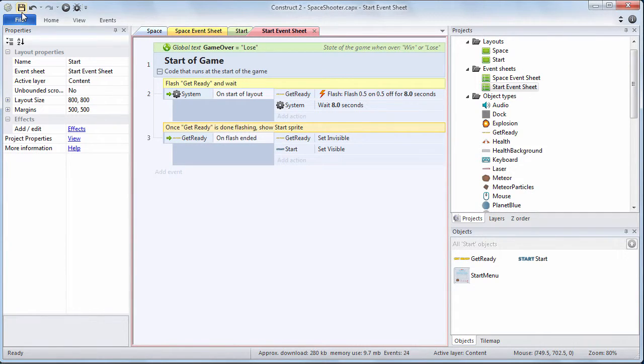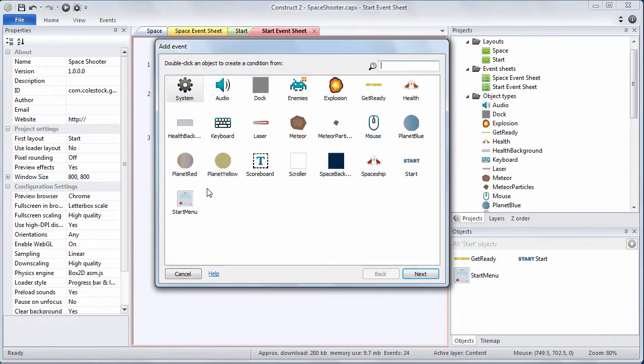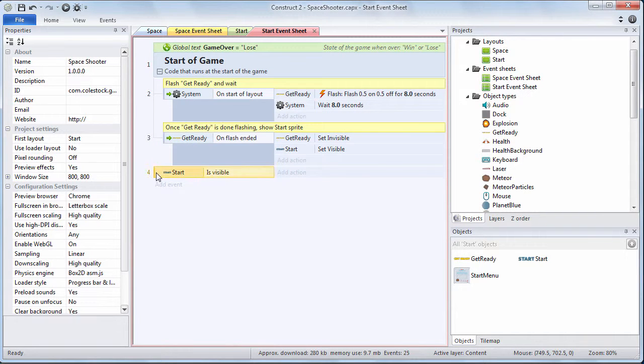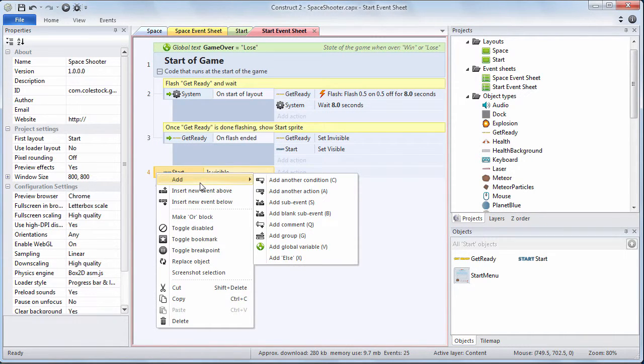We need to add one more event that will detect whether the user has interacted with their keyboard or mouse. Go to Add Event, choose the Start object, and is visible. We're going to add a sub-event to this.